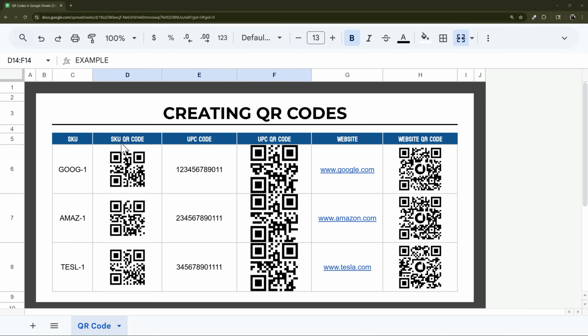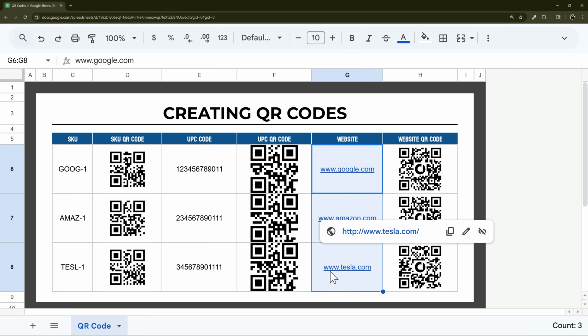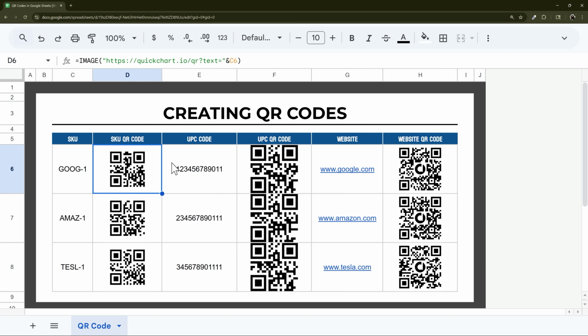Do you need to generate QR codes from data in Google Sheets? In today's video, I'm going to show you how to generate QR codes from different kinds of data, for example, SKU, UPCs, or websites, and show you the services you can use.